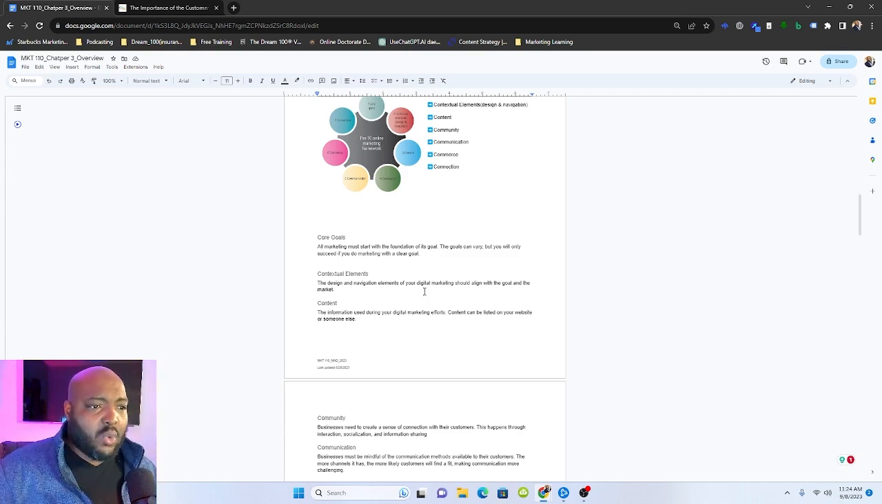Then we have our contextual elements. I talked about this a little bit in class, and so I'll share this with you. This is, to me, when we start talking about some of the branding stuff. The book talks about it as design and navigation elements, but I would go so deep as to say it's the stuff your customers are going to interact with. Now, there are some important aspects here. We have to make sure that the contextual elements, the design and the navigation, do not hinder the message that we're communicating.